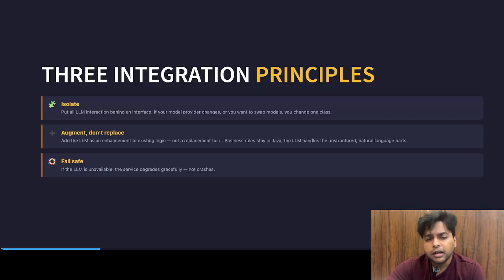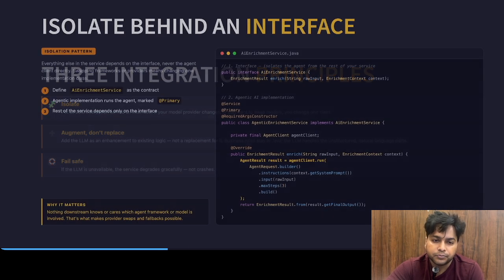Now we are going to see how we will implement. First, we have to follow some principles. The first principle is isolate, where we put all LLM interactions behind an interface. If our model provider changes, we only change one class. Second, we have to augment but not replace. We add the LLM as an enhancement to existing logic, not a replacement for anything. Third is fail safe. If the LLM is unavailable, which can happen many times, the service should degrade gracefully, not crash. We are going to see these patterns and principles application wise.